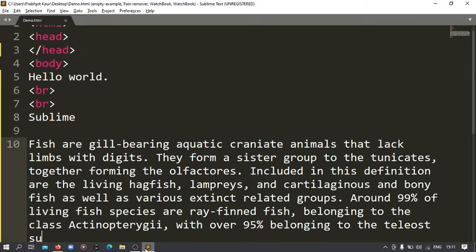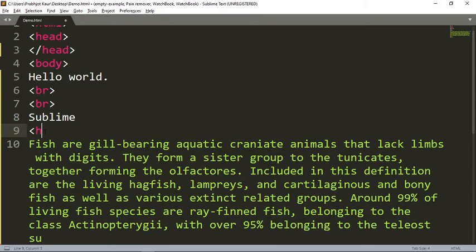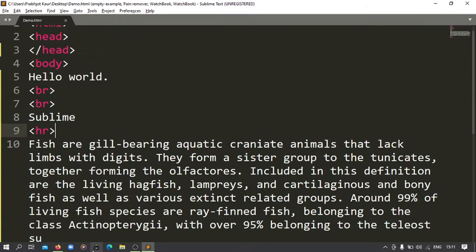Now I want it to be in a different line but with a style. You would say, what do you mean by style? The BR tag does the job which you want, but with style, I mean using the HR tag. Here I have typed in an HR tag between Sublime and the rest of the paragraph.